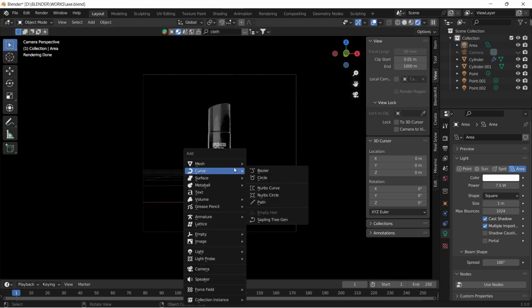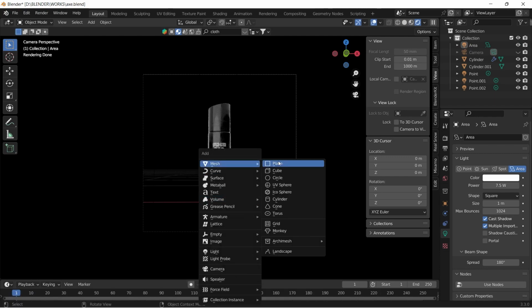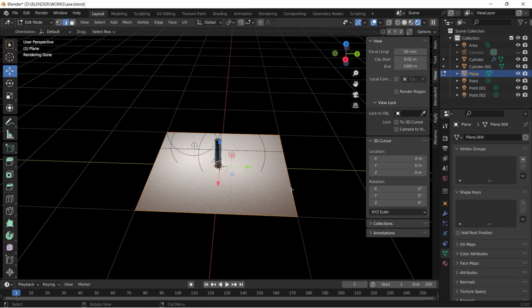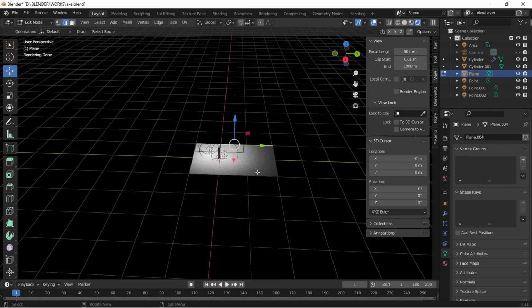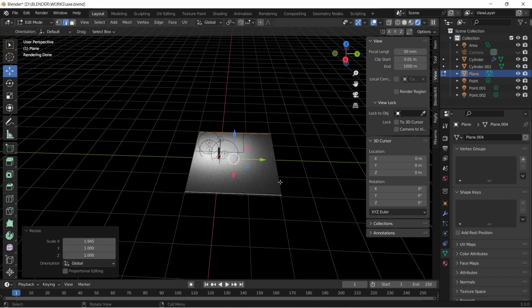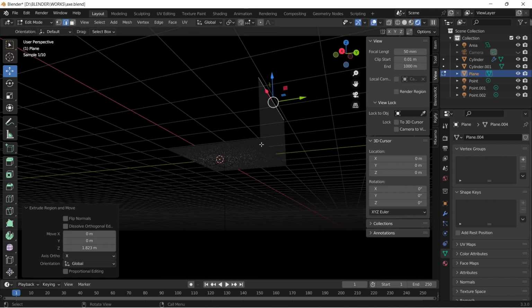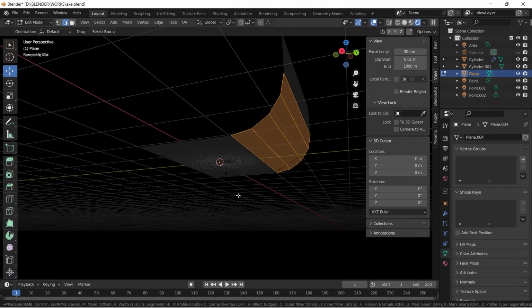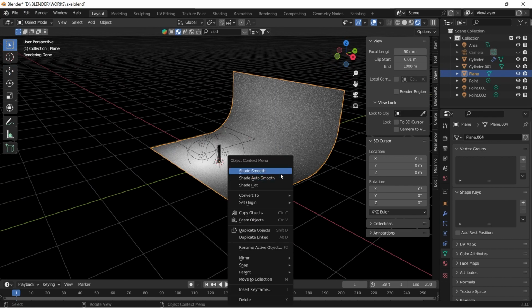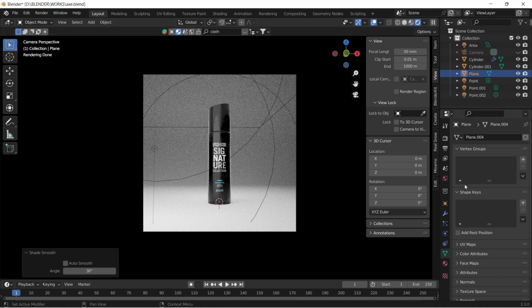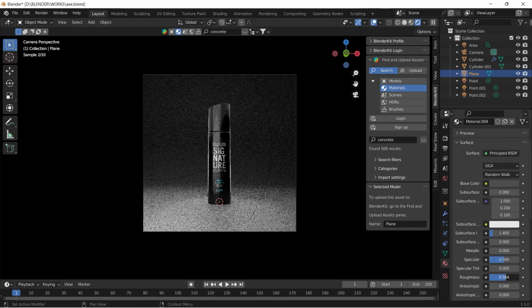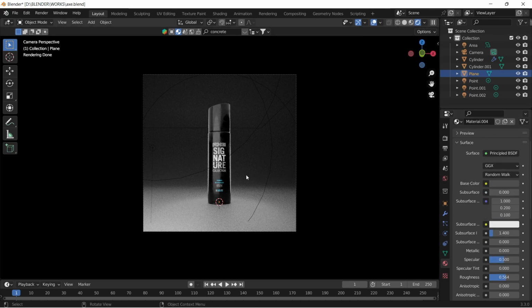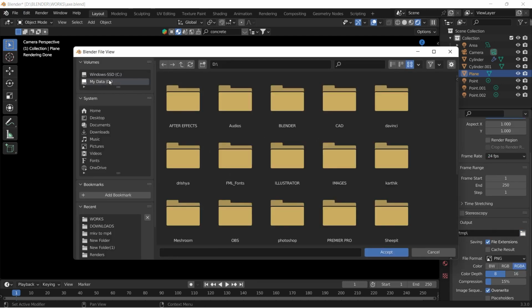To reflect the light, I have added a plane, scaled it, extruded it, and beveled it until I got a nicer backdrop. I have tried some materials on the plane and ended up giving it a gray color. Finally, I rendered the image to my desired folder.